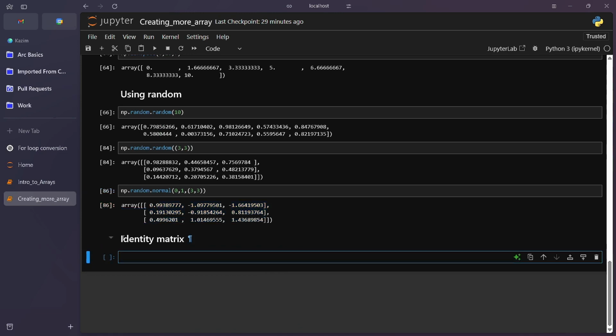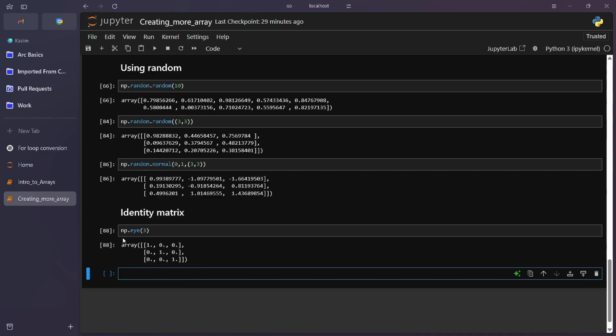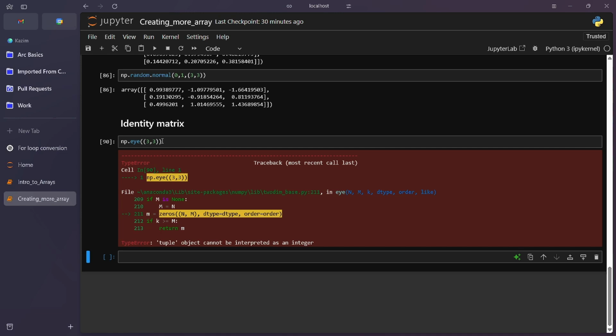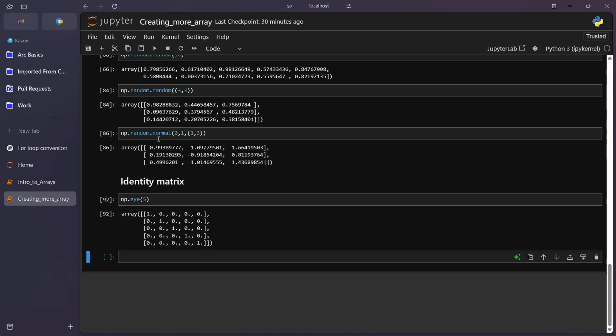Now, identity matrix. What is an identity matrix? Identity matrix is a matrix where the diagonals are 1. So there is a function np.eye, within which we specify the dimension. We get a 3 cross 3 matrix of this. Let's say I don't want 3 cross 3. Now, identity matrices are always square matrices, so using two dimensions will not give you a result, because identity matrices by default are square. So you have to give in one value. Let's say 5. It will create a square matrix of dimension 5 cross 5, which has diagonals 1.